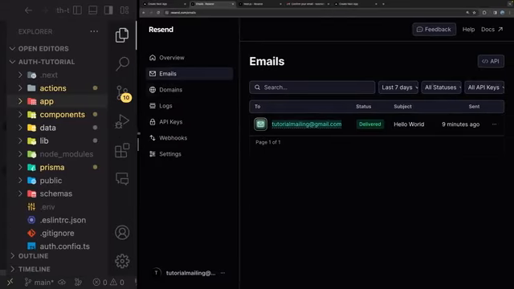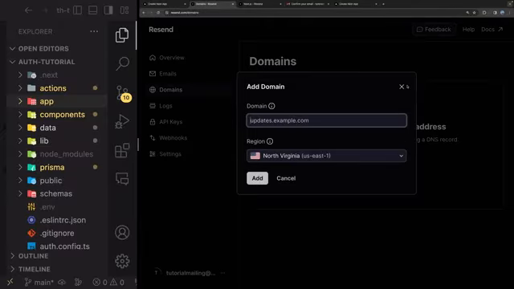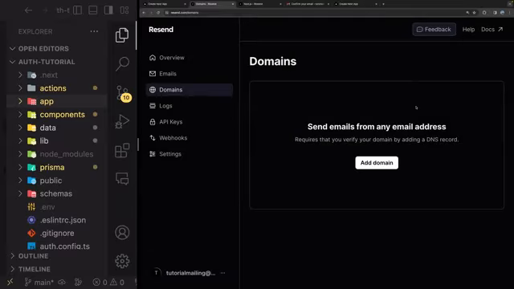For now, if you have a domain and you know how to add a DNS record, you can do that right now. If not, wait till the end of the tutorial when we get to deployment, and I'm going to show you how to do that. Great job.